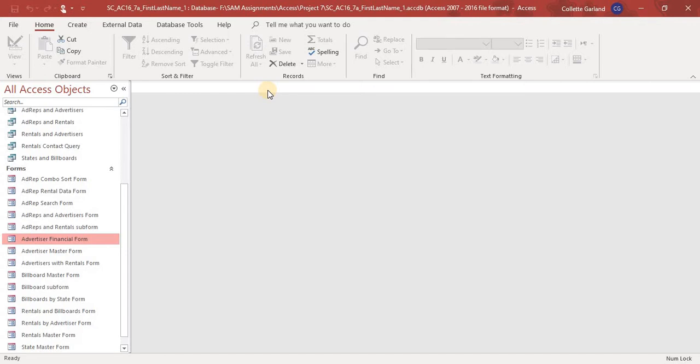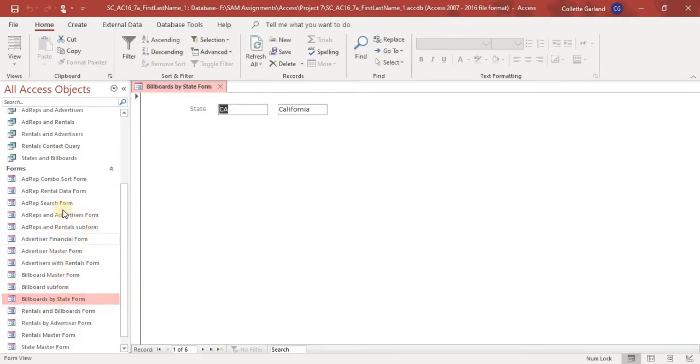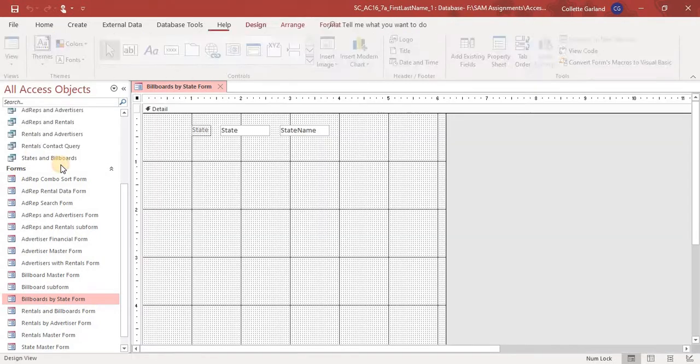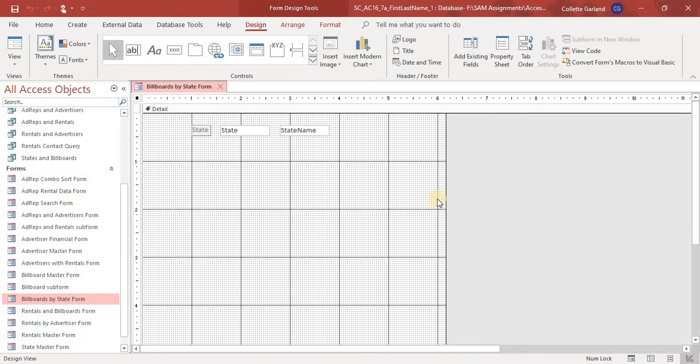Open the billboards by state form in design view. Number 9. Add a tab control to the form in the approximate position shown in figure 8 on the following page.